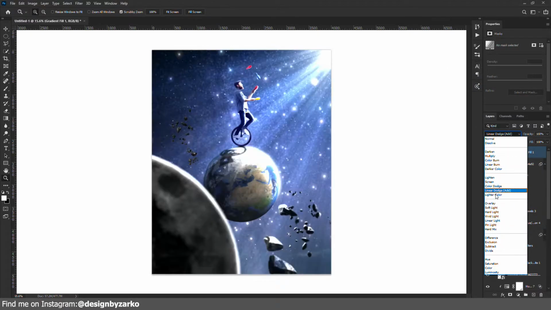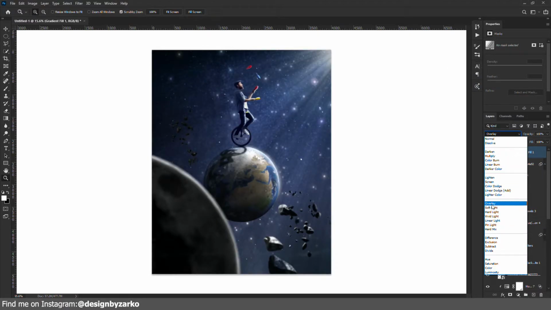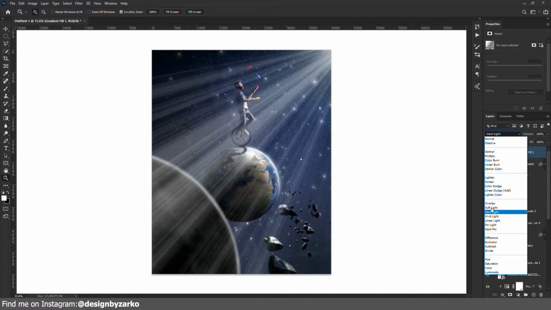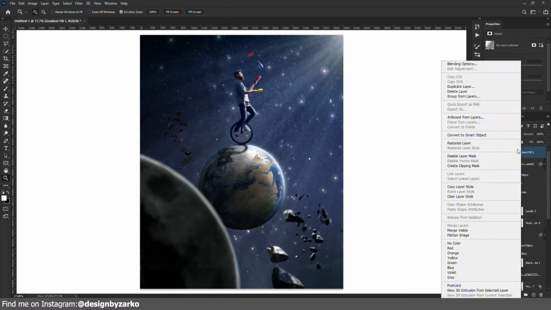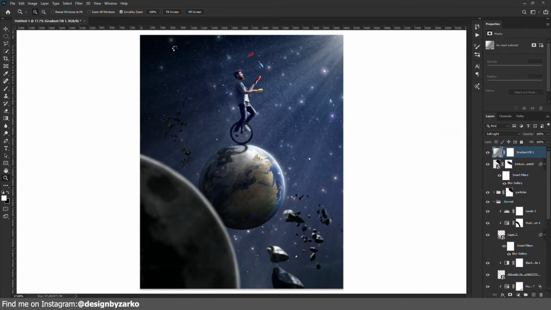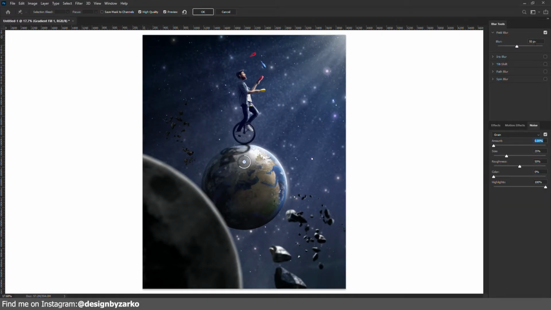Use soft light to make it seem like it's actually coming, and then again use the blur to make it a little bit more blurry. Of course, you gotta make it a smart object first, and that's it.